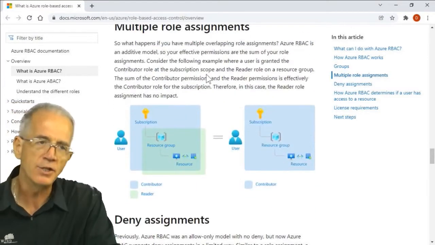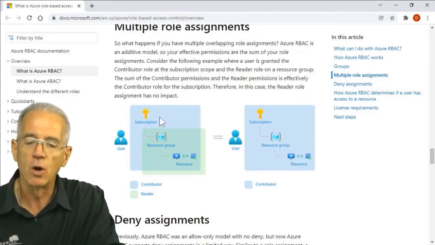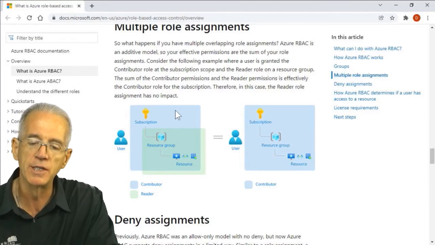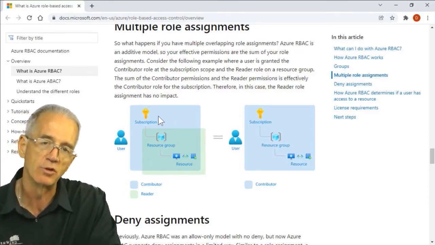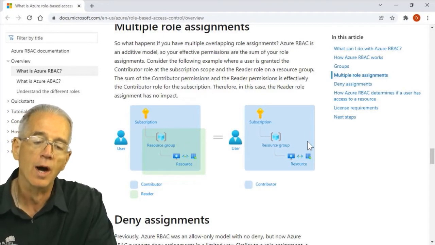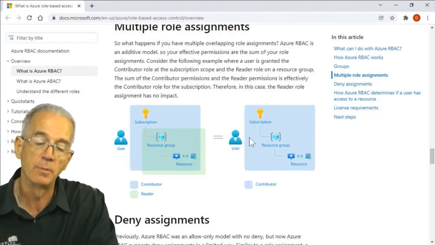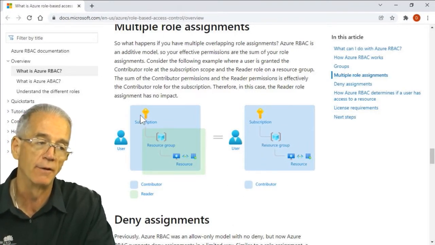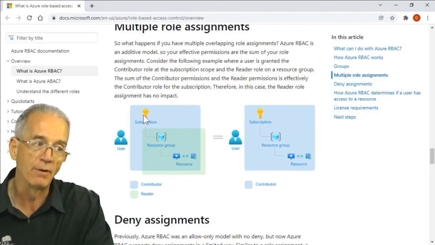Multiple role assignments, remember it is additive. So if I have reader permissions or contributor permissions at the subscription level, and I have reader permissions down below, I actually have contributor for everything, because the contributor is going to flow from what I have above it down into here. So your effective permissions are contributor.